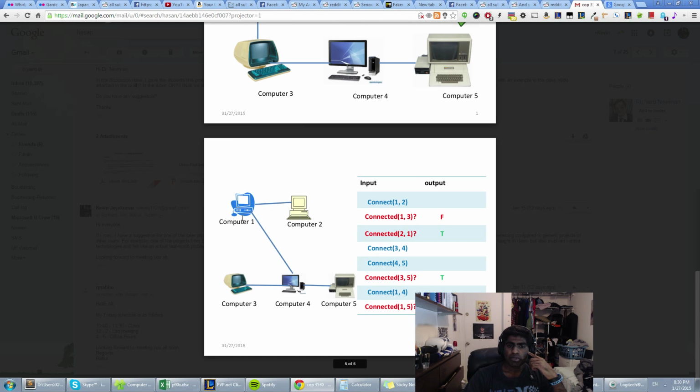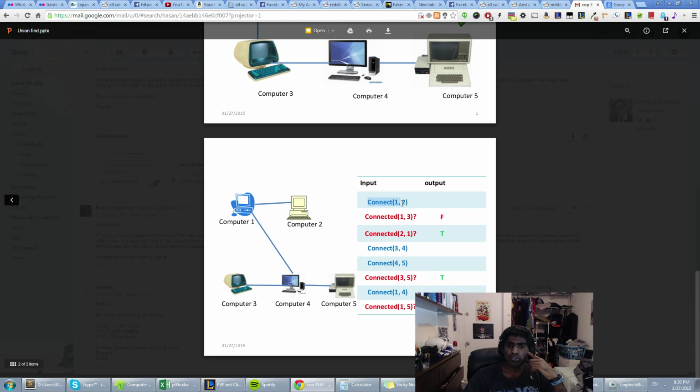So in this case, let's say you connect computers 1 and 2. If you connect 1 and 2, and they ask you, is 1 and 3 connected? That's false, because only 1 and 2 is connected. But can you connect from 2 to 1? Yes. Then let's say you draw this line in, 3 to 4, and then this line here, 4 to 5. Can you go from 3 to 5? Yes. And let's say you connect 1 to 4. Can you go from 1 to 5? You go all the way down. So you can play around with this and see how it works, but the general idea is if there's a line connecting two things in any possible way, then they are connected. That means there's a path.